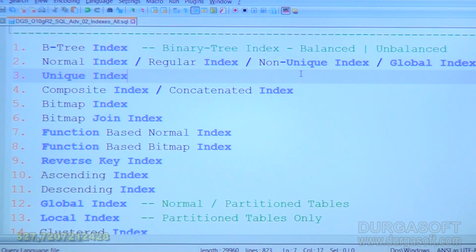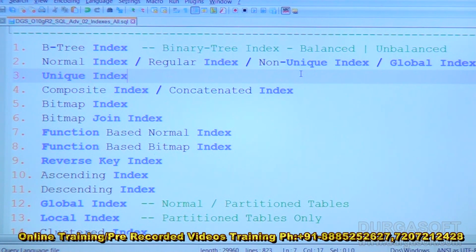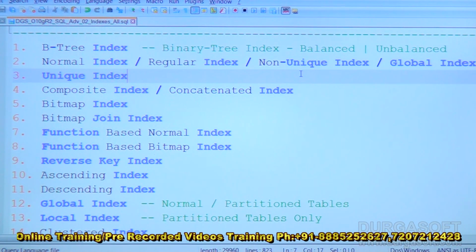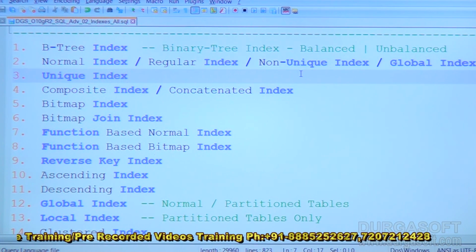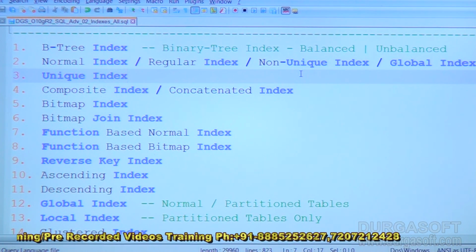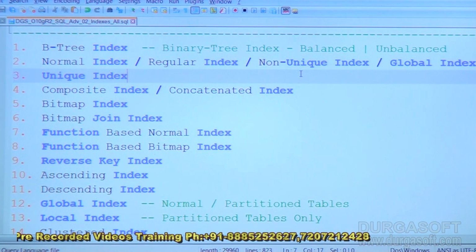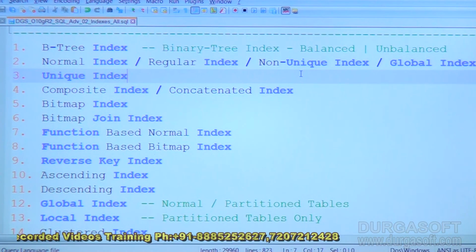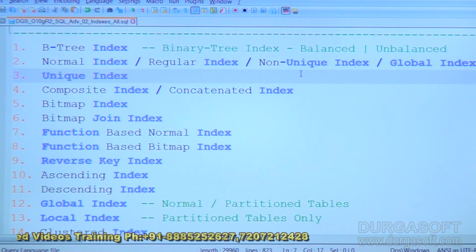Unique index. A normal index can be created on any type of column. It could be number, character, varchar, date, timestamp, etc. There are some limitations on special data types like raw, long, long raw, LOBs, BFILE, etc. Apart from that, on basic data types, we can create the normal index without any restriction. The column can have null values, the column can have duplicate values, still a normal index can be created.